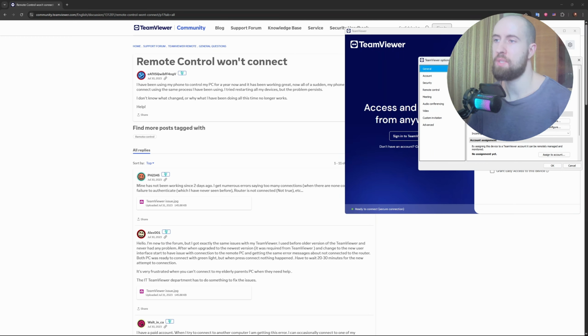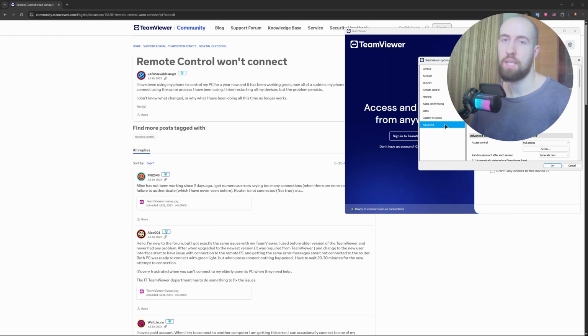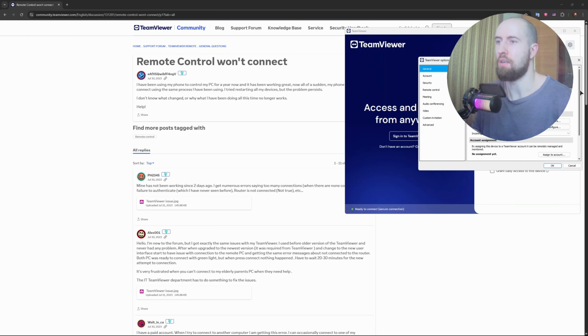Also, sometimes the session itself only allows screen viewing. On the remote side, make sure that full access is enabled in the TeamViewer settings. So basically guys, in the settings you go to Advanced and then under Access Control, choose Full Access. This will allow full access to your computer or to the computer of the person you're helping or controlling the PC of.